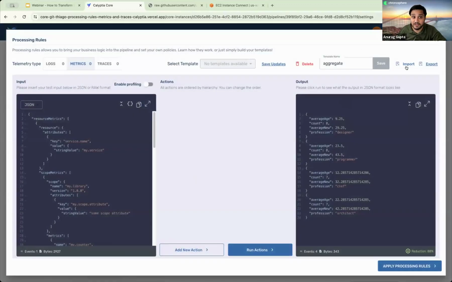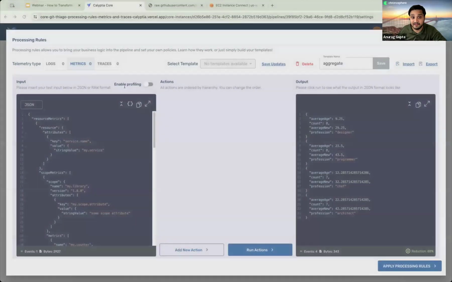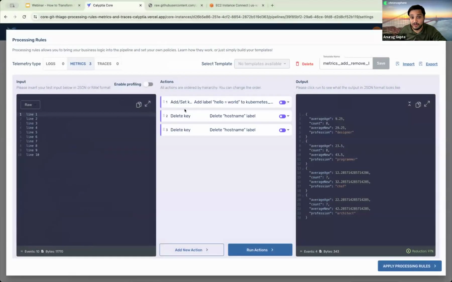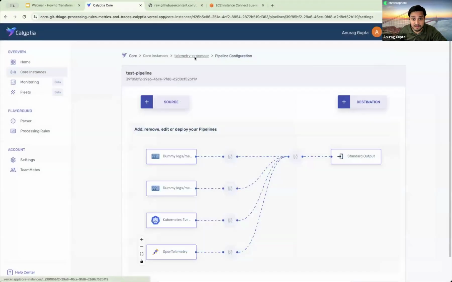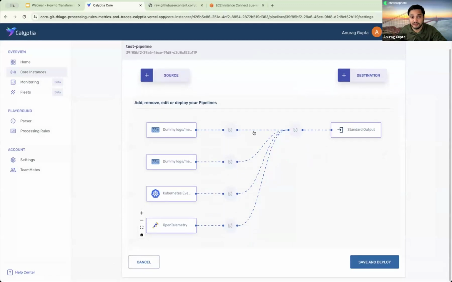And on the metric side, I'm going to import, let's do an add label. So we're going to add a label into the specific Kubernetes field, and then we're going to delete some keys, like the hostname label within that. And actually, instead of modifying this new pipeline, let me cancel out of here.